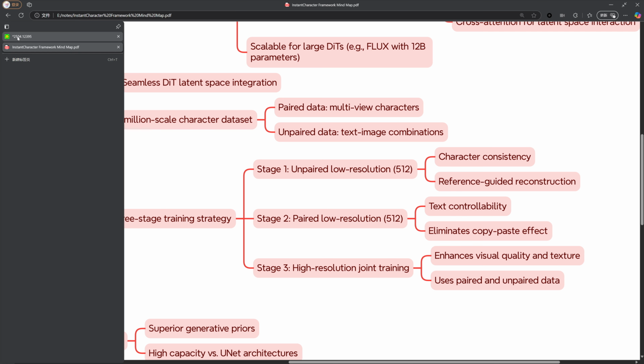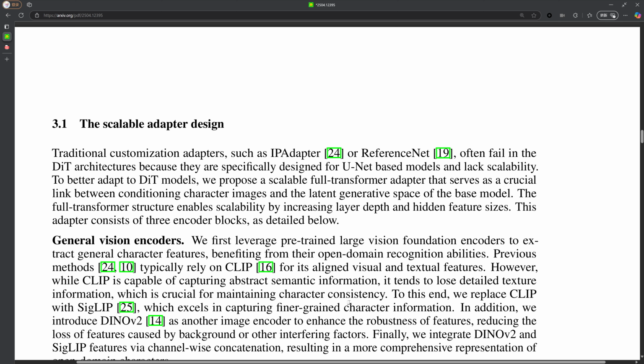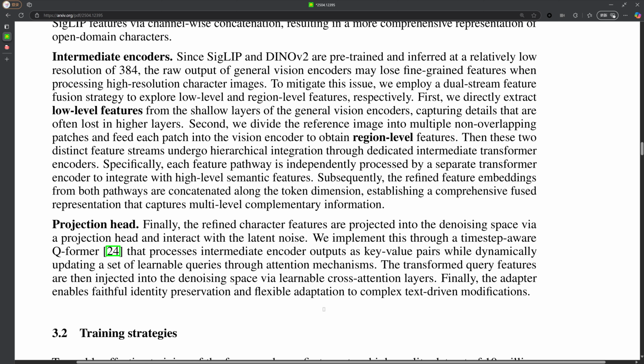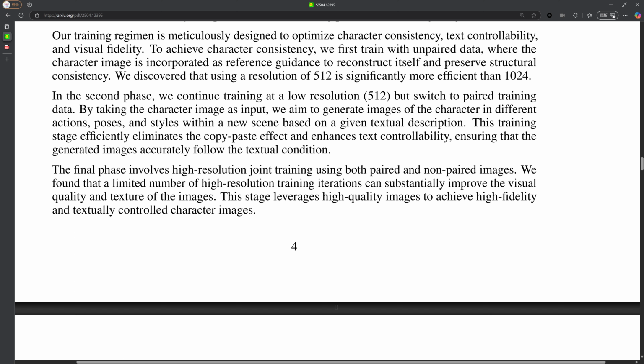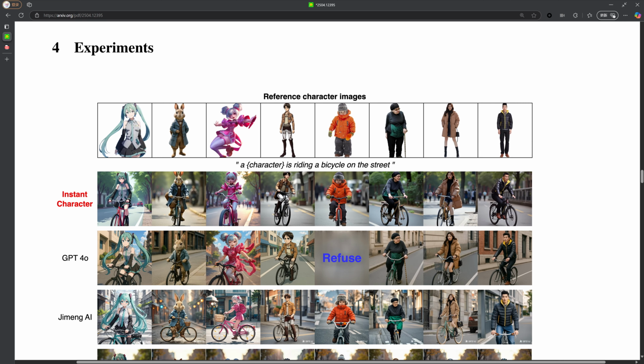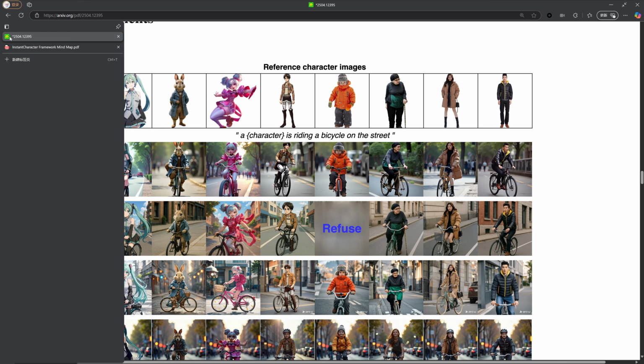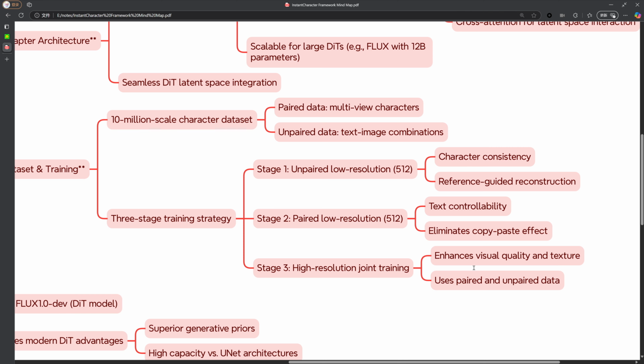The paper mentions this stage efficiently eliminates the copy-paste effect and enhances text controllability. It stops the model just pasting the character onto a background and makes it integrate naturally. Okay, so first consistency, then text control, still efficiently at low res. What about the final stage?